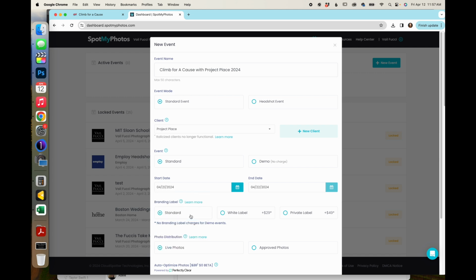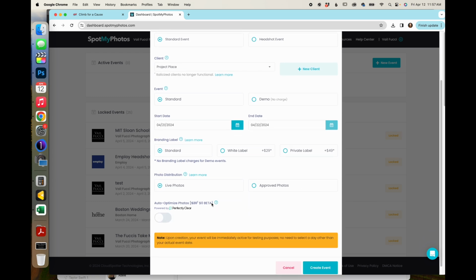I'm clicking standard labeling because I'm okay with it saying my name and Spot My Photos at the bottom of the gallery there. If I wanted it to just have my name, it'd be white label. And if I was shooting for somebody else entirely and wanted nothing of that, it'd be private label. All right, I want live photos for my distribution because I want my attendees to get the wow factor of instant images there.